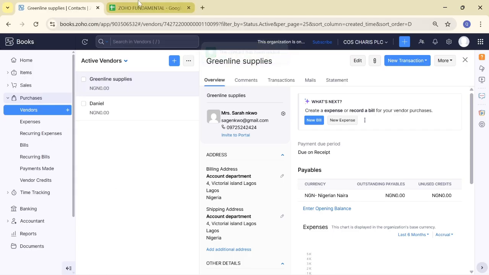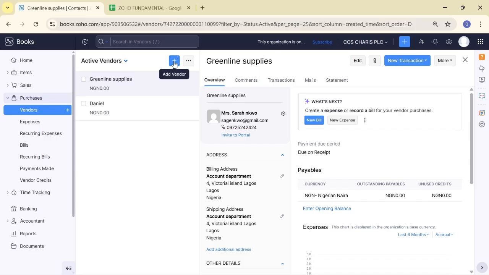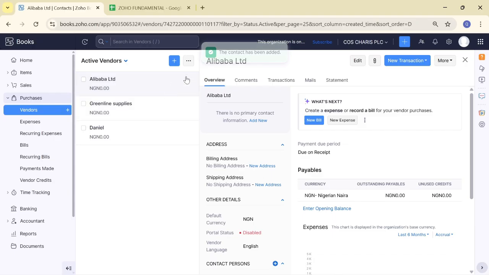So now let's work with what we have in our case study. In our case study, these are the two vendors that I want to set up, Alibaba Limited and Mandela Laptop. So I'll click on new, then I'll type Alibaba. You can see I don't have a contact person, Alibaba Limited. Then I'll select save. Just save. If you have the email address of this vendor, you can type it as well. But if you don't have the email address, you can leave it. It's actually optional, but it's good to have the email address of your vendor so that you can be sending them messages by email.